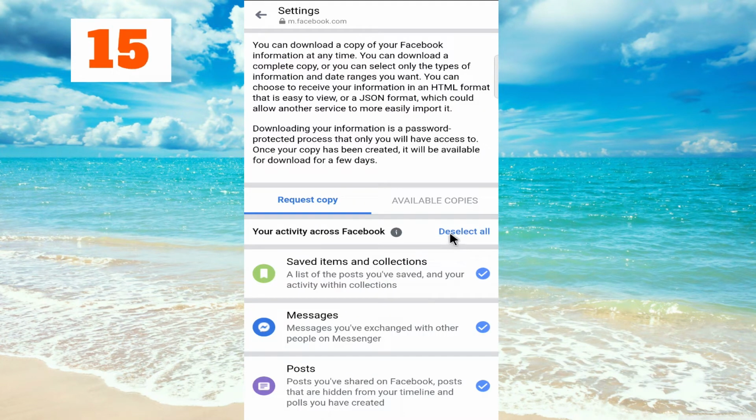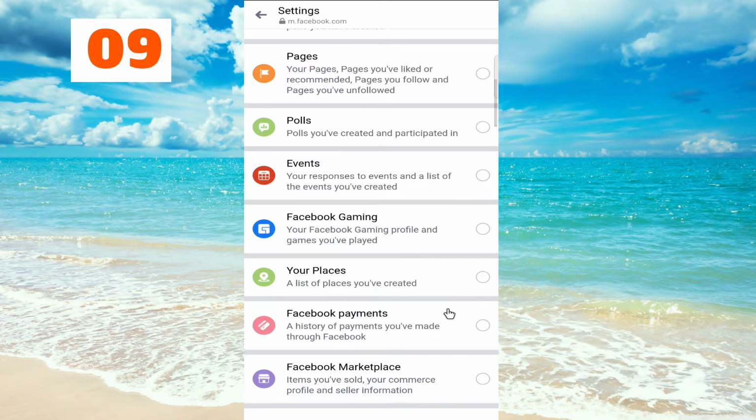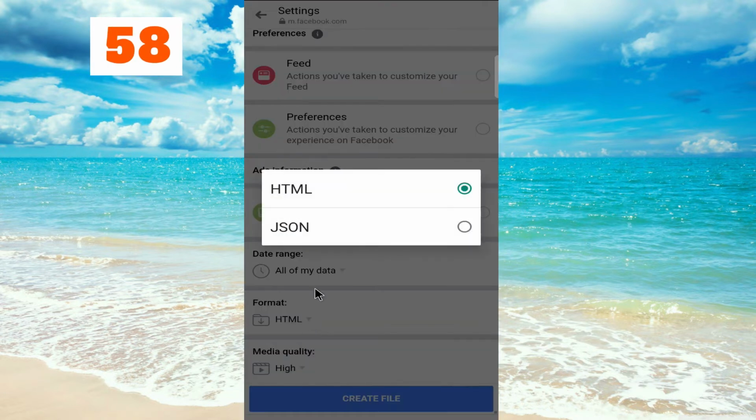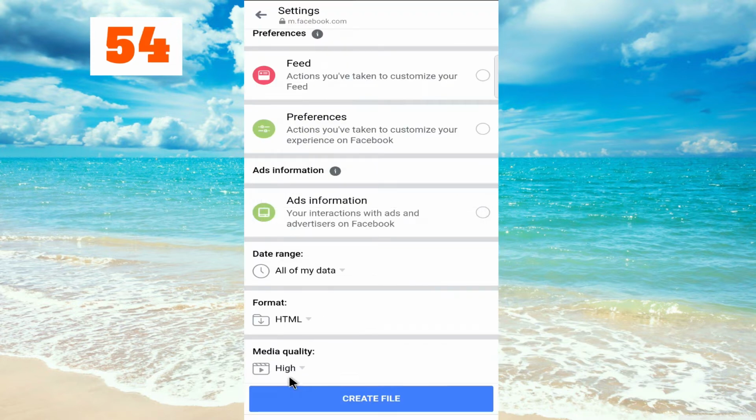Now deselect all and click on messages, scroll down. Now choose the date range if you want. I don't want to choose a date range. Here are two types of formats, JSON and HTML. Make it default, media quality high, just create file.